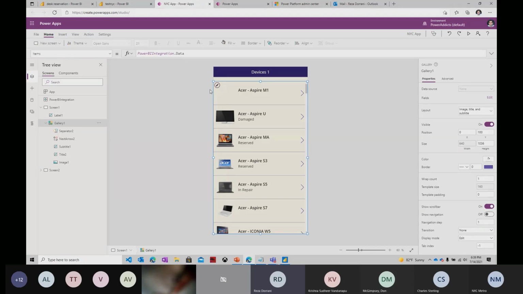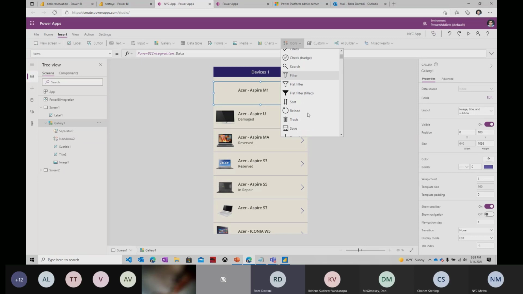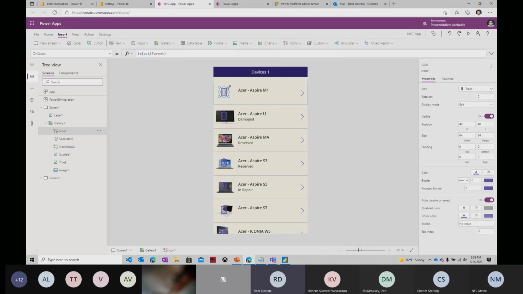Okay, so here's my gallery, and in this gallery, I'm going to first do two things. I'll give a delete operation. So let's say I want to delete the data. I'm going to add an icon right here. It's the trash icon. When the user selects this, I want to delete the data.